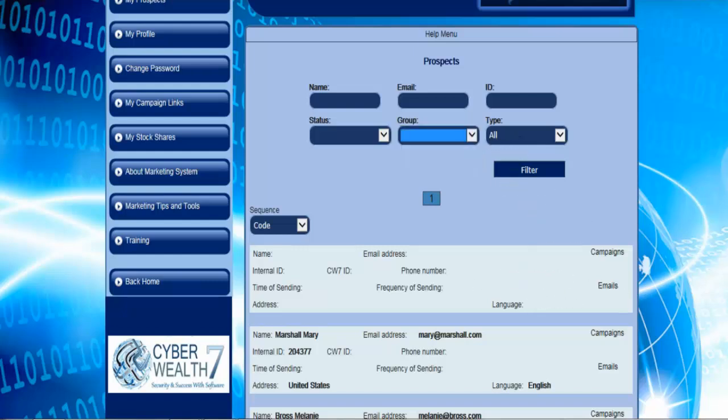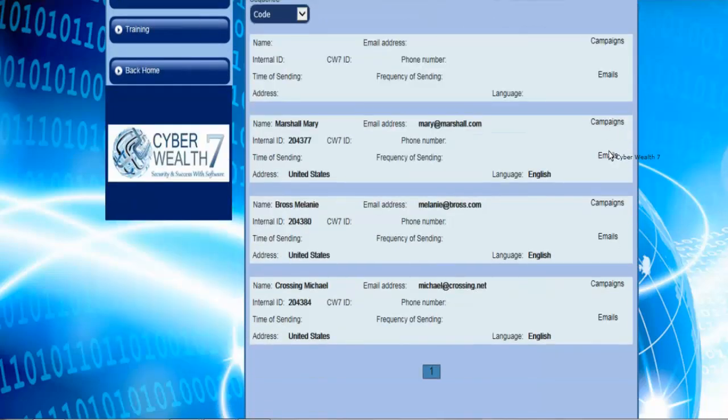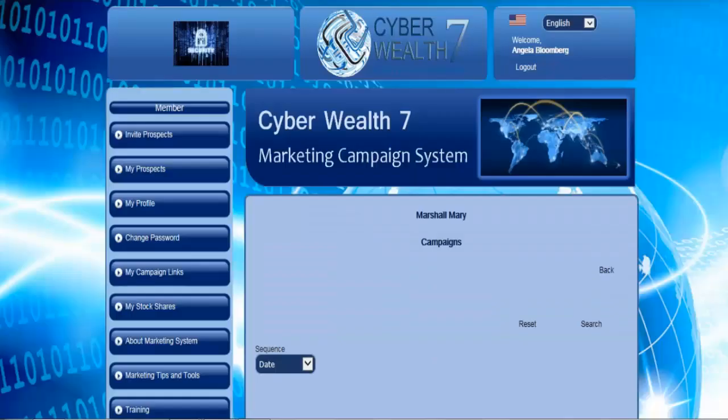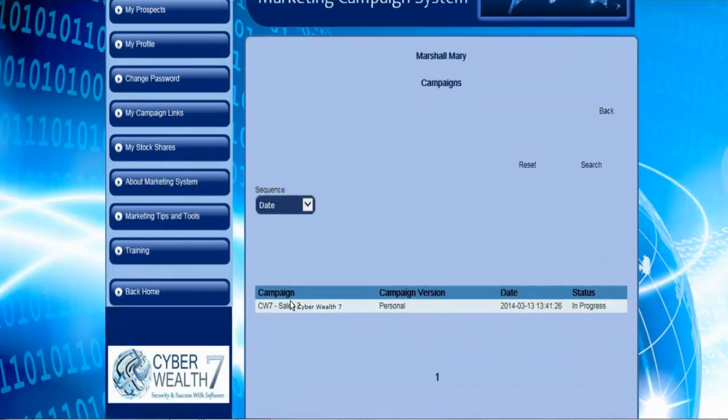And there is another very interesting and nice little function. There are 2 buttons on the side of each little table. One shows what campaign they are on. When we have just one campaign, like right now, you can see that they are on this sales campaign, which is going on right now, the stock share promotion campaign. The version of the campaign is the personal. I will tell more about the version in just a minute. And the status is in progress.